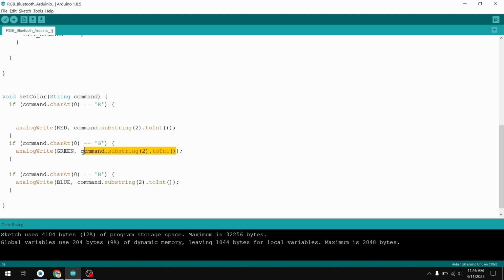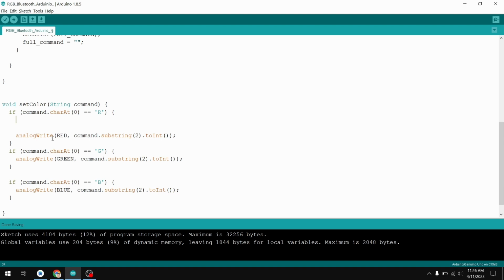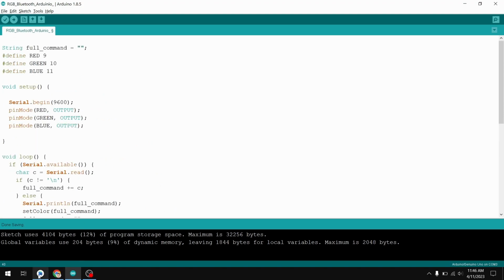And then the same applies to any other conditions. Here, as you can see, we are checking these conditions 3 times in order to make sure that we are getting the commands for G, green, R, red, and then blue color. So this is it. This is the full code that I have written for the establishment of the Bluetooth communication between the Android app and the Bluetooth device.